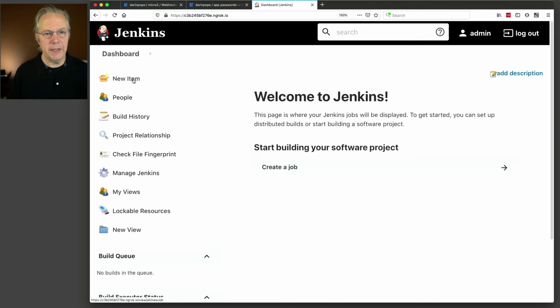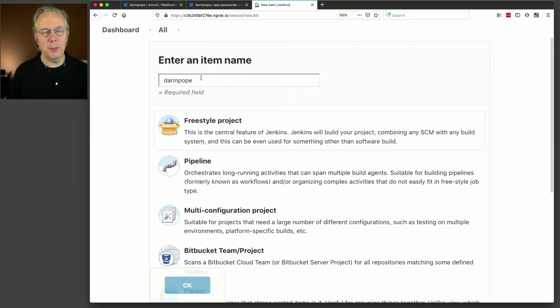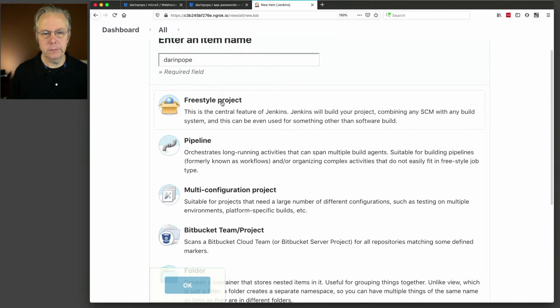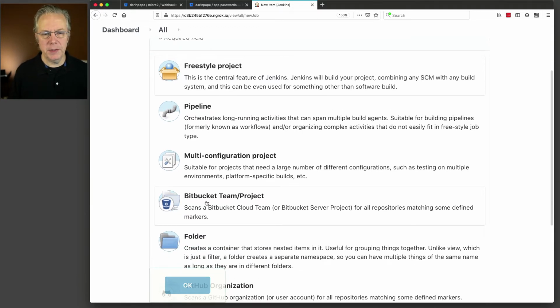And let's create our job. I'm going to give it an item name of my account name within Bitbucket. It doesn't really matter. That's just what I'm going to name it. I could give it the project name, but I'm not going to right now, just the account name. I'm going to select Bitbucket Team Project. I'm going to click OK.